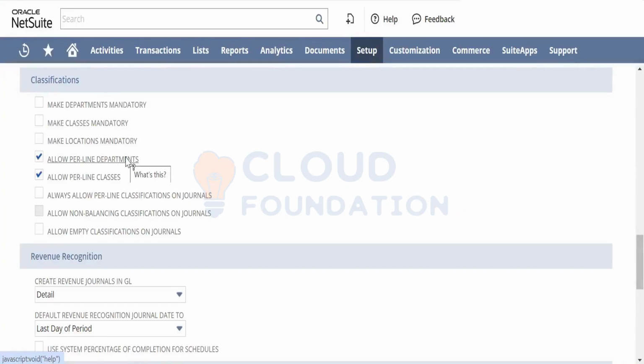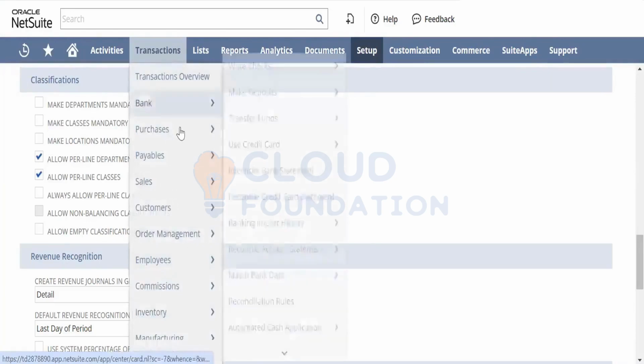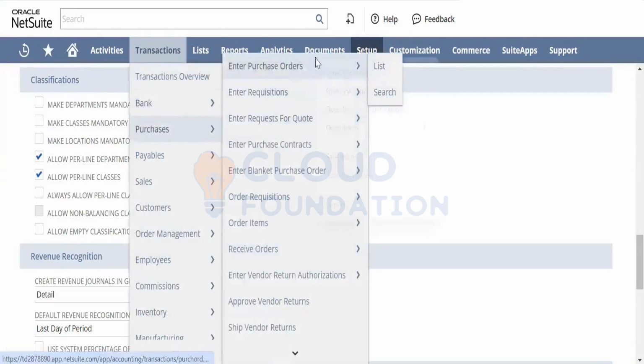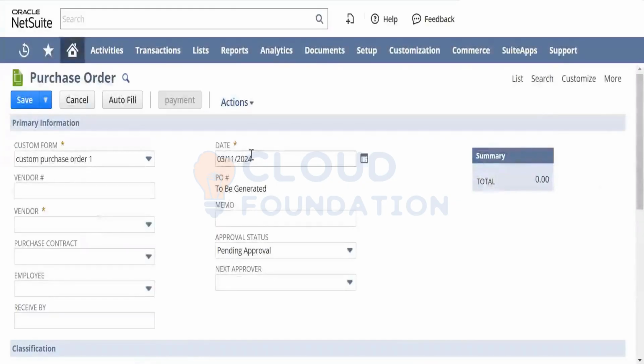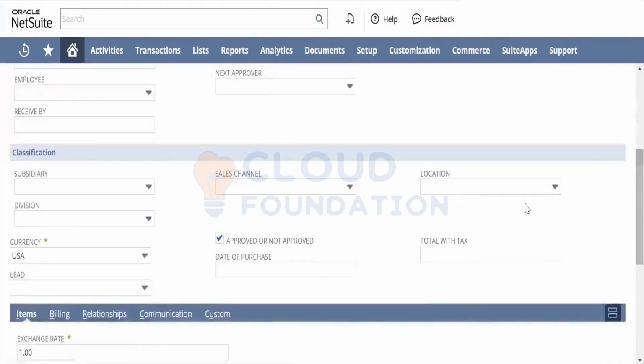When you mark them as mandatory, what happens is, when you go to your purchase orders, let us say there is a field wherein you can select the department, classes, and locations. These will be marked with an asterisk like this. Date is a mandatory field here as of now. So if I mark them as mandatory, then this particular location that you see here becomes mandatory. The sales channel is your department, actually class.